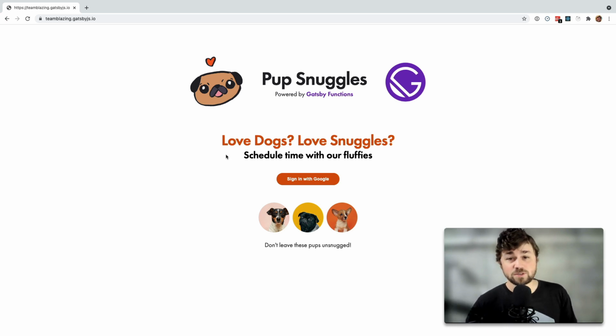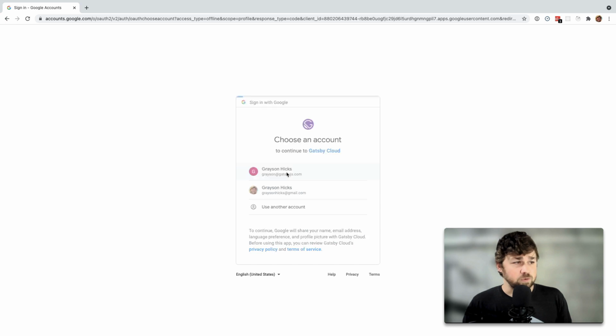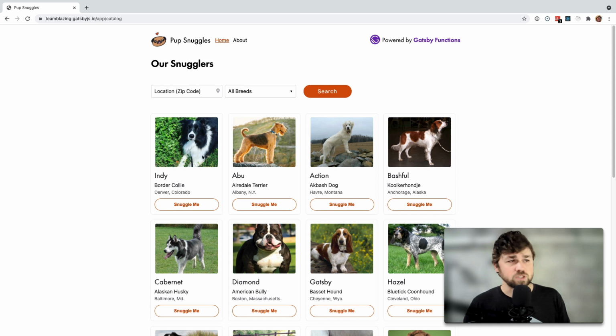It is called Pup Snuggles. It is a lighthearted app that lets you schedule and pay for time with the dog near you. If you want some time to snuggle with the dog, you can search, filter by breed, location, etc., and then you can book and pay for a snuggle session with that dog. We do allow single sign-on with Google, so we can sign into the app here. It's saving our information. It pulls up a list of all the dogs that can then be filtered via zip code. You can filter by breed. You can search. You can then select the dog.